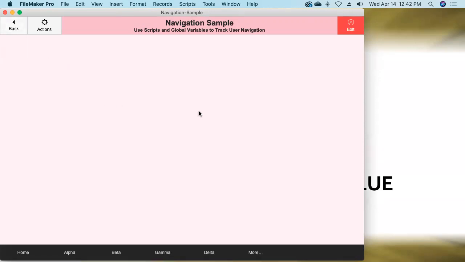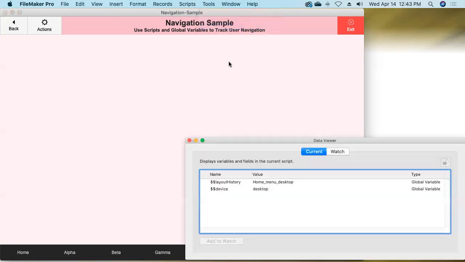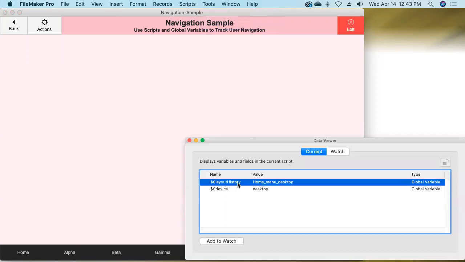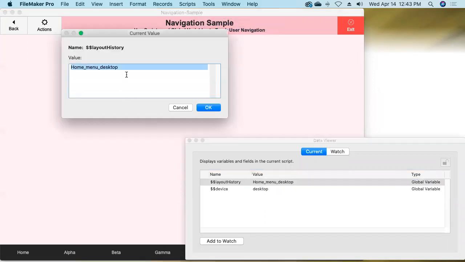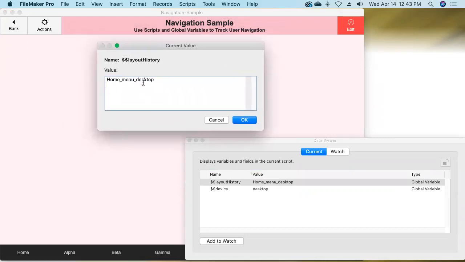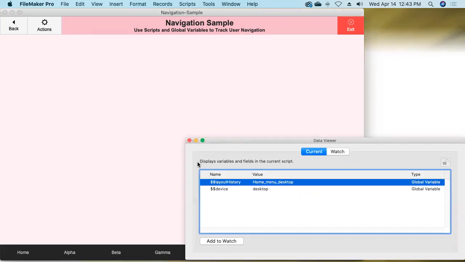In order to do so, what I've done is made my navigation scripted, entirely scripted. Every time the user runs around into different areas of the database using this navigation bar and the links on it, I keep track of the layout that they've been in. Let me just open up the data viewer again. I keep track of it in this global variable called $layout history. Now I just opened this database and I haven't wandered around anywhere. So the layout history variable at this point only contains the name of the layout, home menu desktop, which is the current layout that you're seeing now. But watch as I start jumping around.